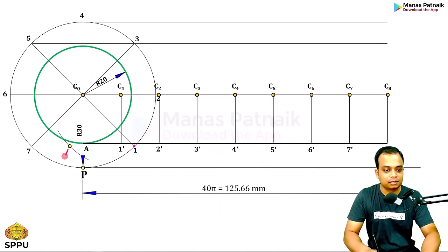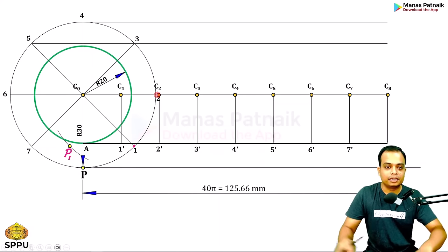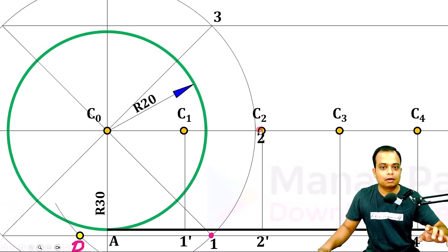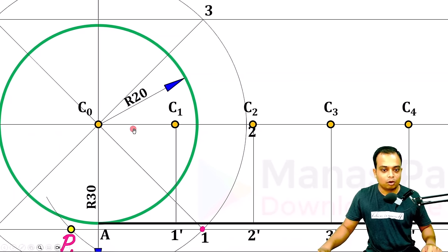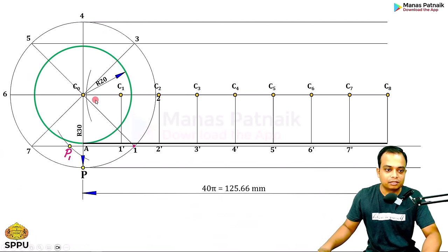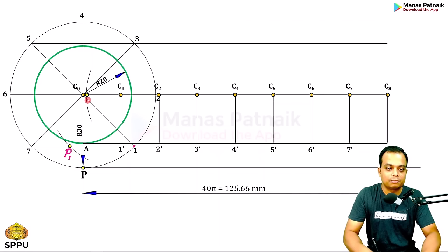I can write this as P1. Now you need to take C2 as the center, and on a line passing through 2, you need to cut an arc again. So it will cut somewhere here. The radius is 30 millimeters. This is going to give you P2. Let me write this. Now with C2 done, P2.